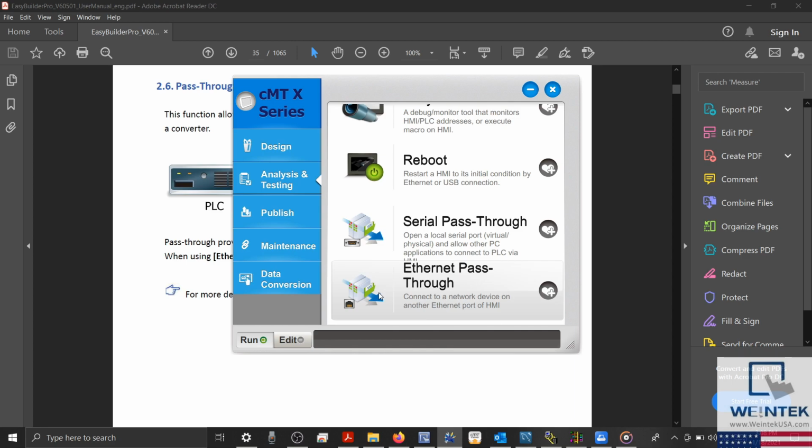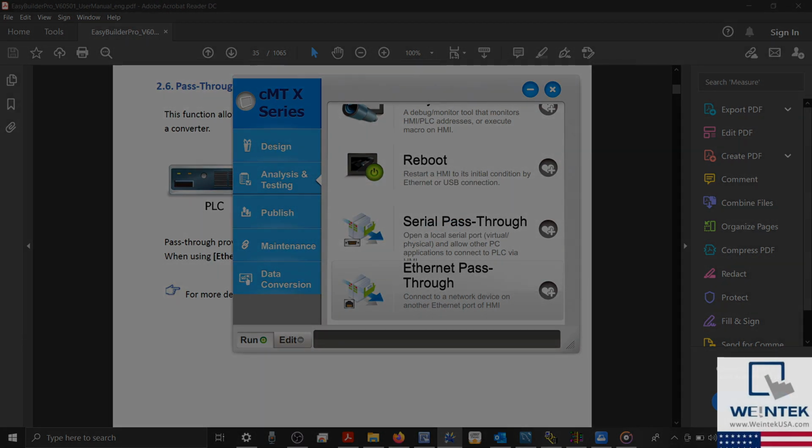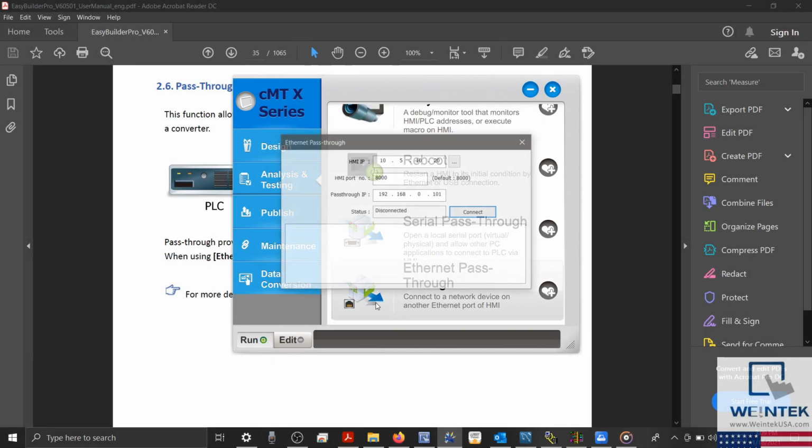If we select this utility, it will prompt us to restart the Utility Manager with elevated permissions. I'll select Yes. And with our Utility Manager back open, we'll open our Ethernet pass-through settings. I'll configure the IP address of the LAN port that I'm currently connected to at the top.